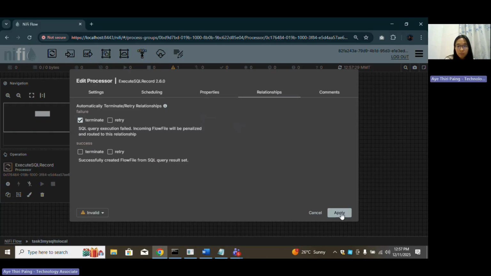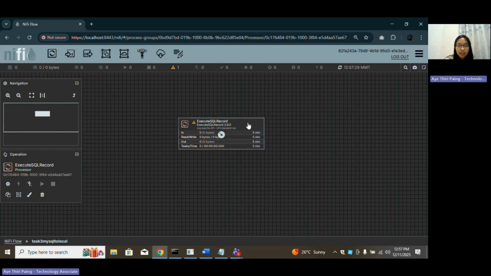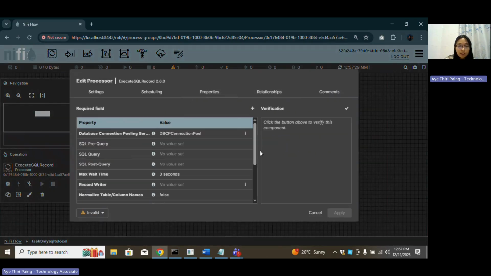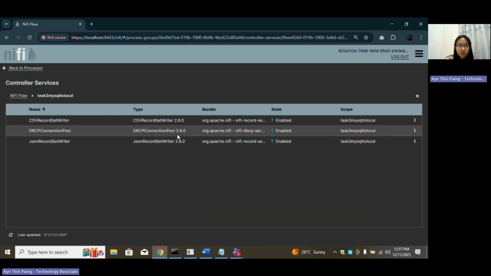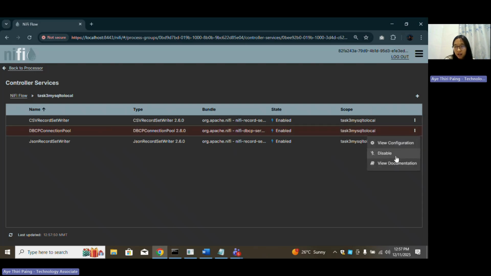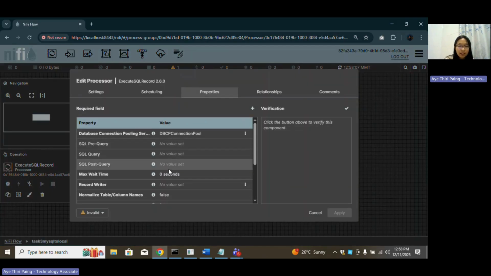Then apply. Click on it again, go to properties, click the three dots, go to service, and make sure it is enabled. If it shows disabled, click the dot and you will see the enable button, and then it will be enabled. After it is enabled, go back to the processor.